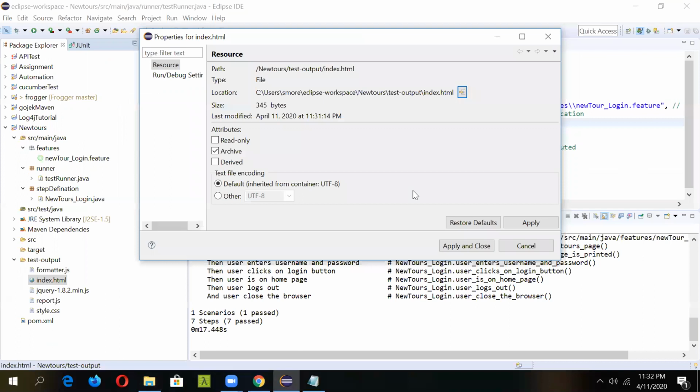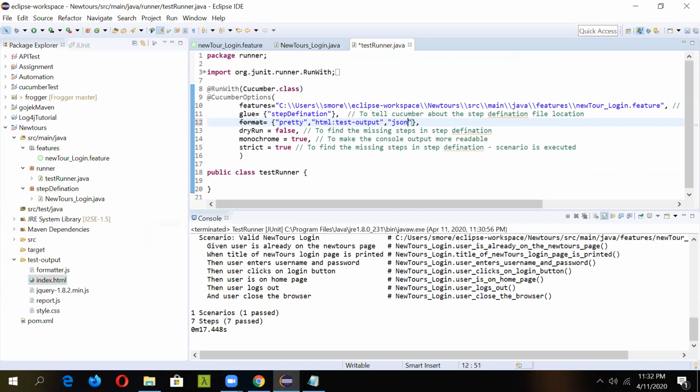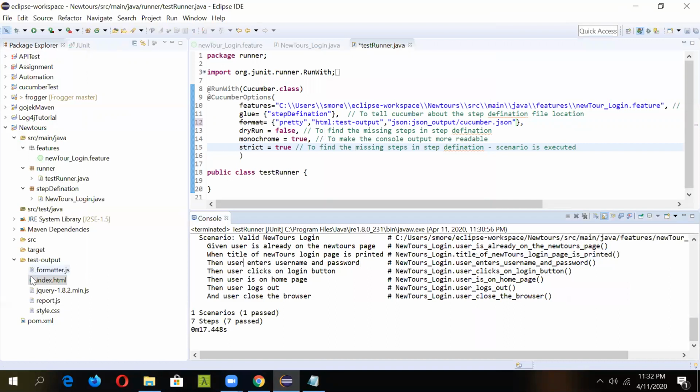And now if we want to have our output in some other format, like JSON format, for that also we can go in here and define JSON, then double colon, then json_output, and we will give cucumber.json. So now in this case, if we run the scenario again, there will be three types of output. One will be console output, one will be this HTML output, and one will be this JSON output.